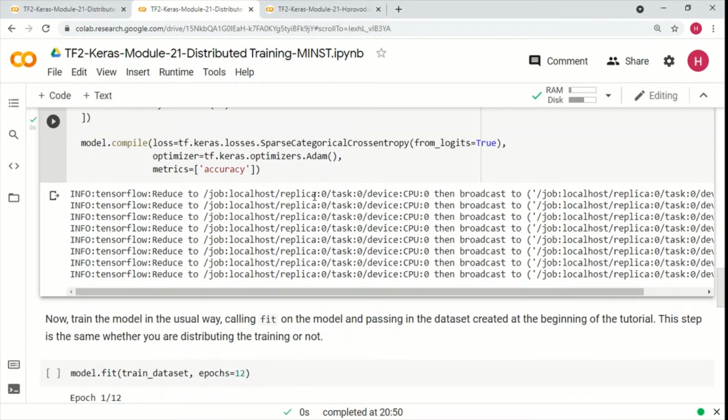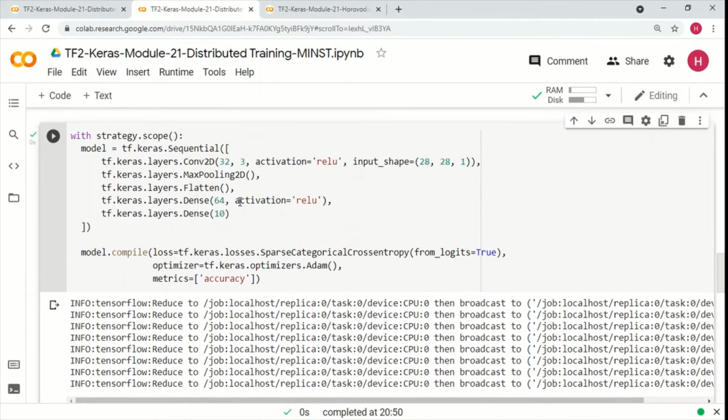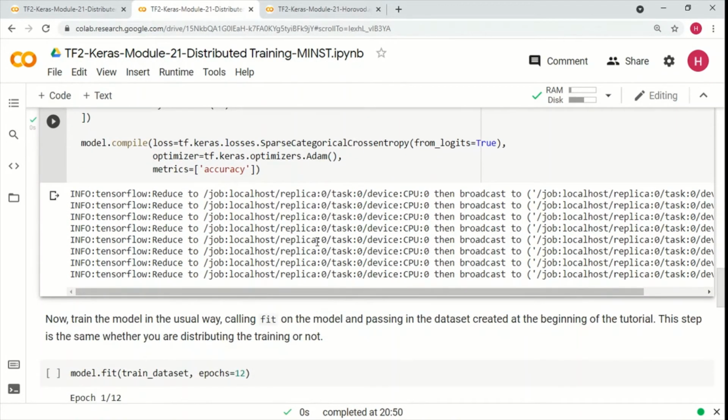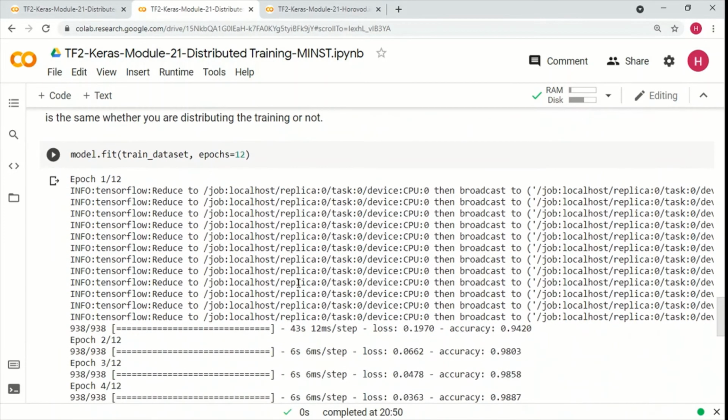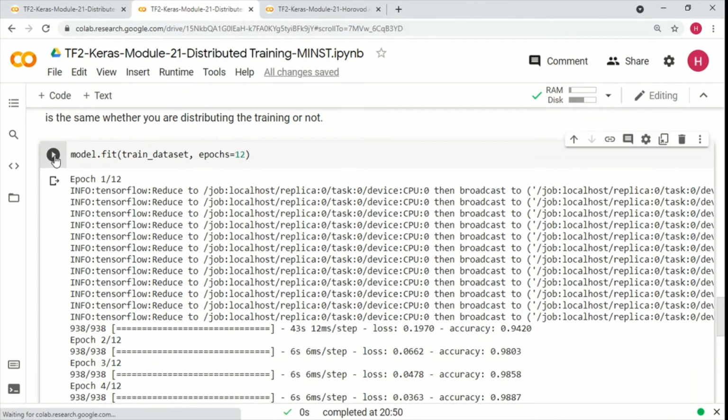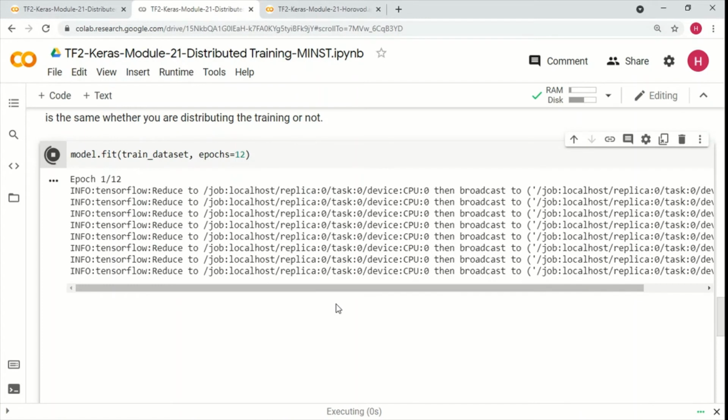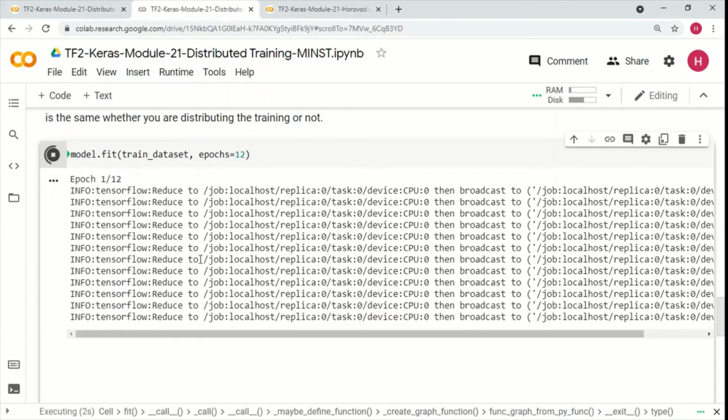As you can see here, the replicas are getting created. If we do not use a strategy and distributed training, you don't have this concept of the replica, right? It will just use a single device and do it for you. And the last step, model.fit, as usual, no change. And as you can see, the training is being conducted as usual.